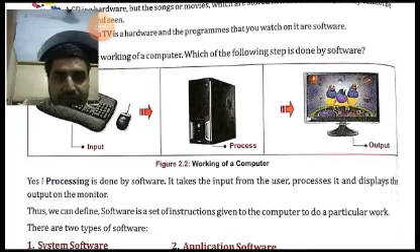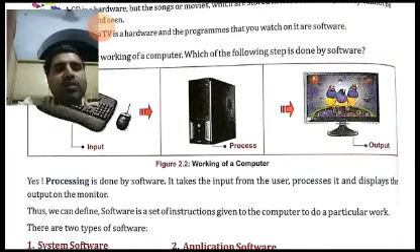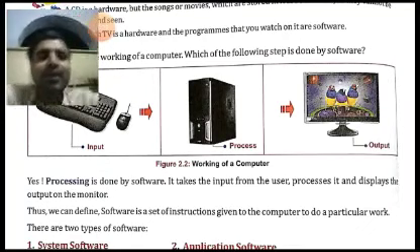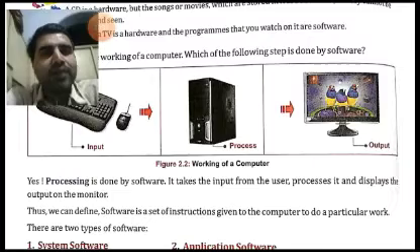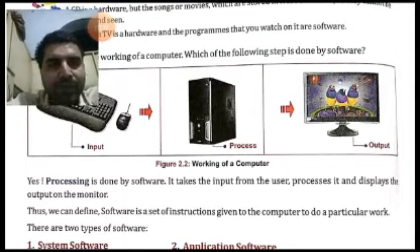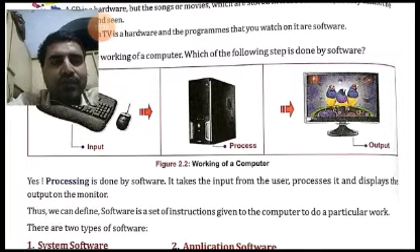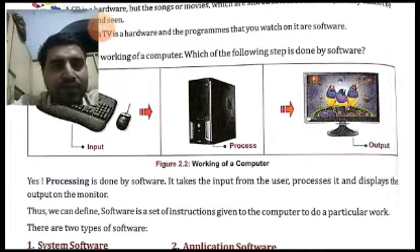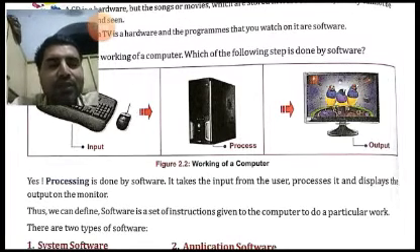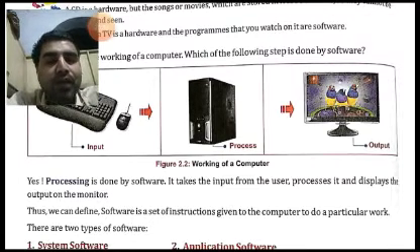So we can define software as a set of instructions given to the computer to do a particular work. We have seen that software makes use of input, output, and processing devices to do a particular work, and it is actually a set of instructions given to the computer for performing that work.